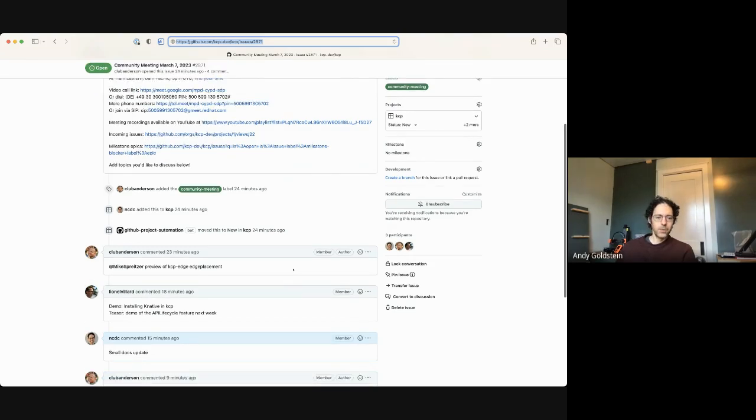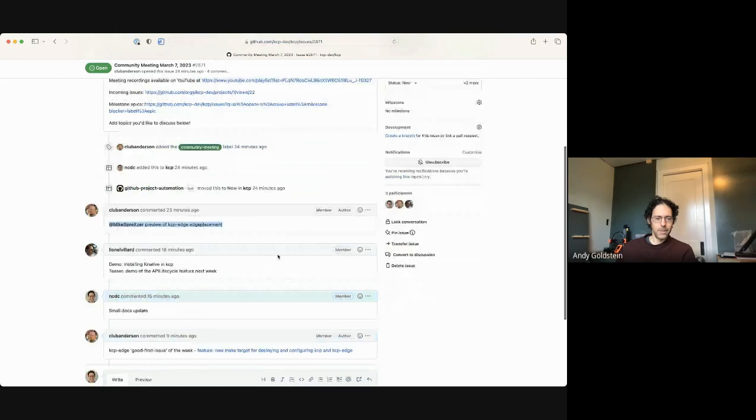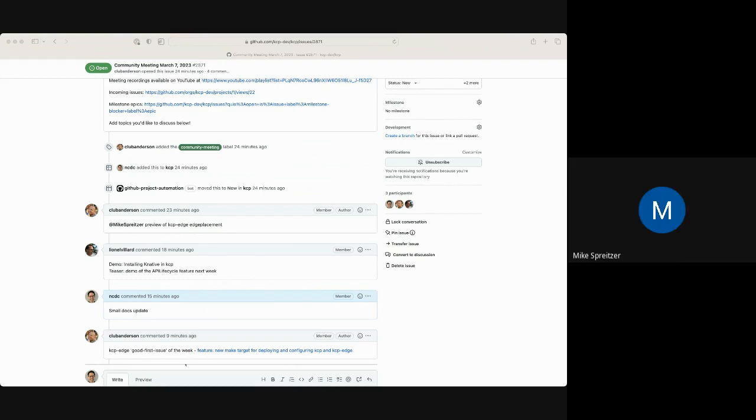Okay. So Andy, you have nominated Mike to preview KCP edge placement. So Mike, are you ready to show something? Yes, I am. I can go through, for those of you who haven't seen it otherwise, our thoughts on an interface for the edge placement problem. So as you know, we do have this group working on edge multi-cluster. It is a distinct problem from TMC.